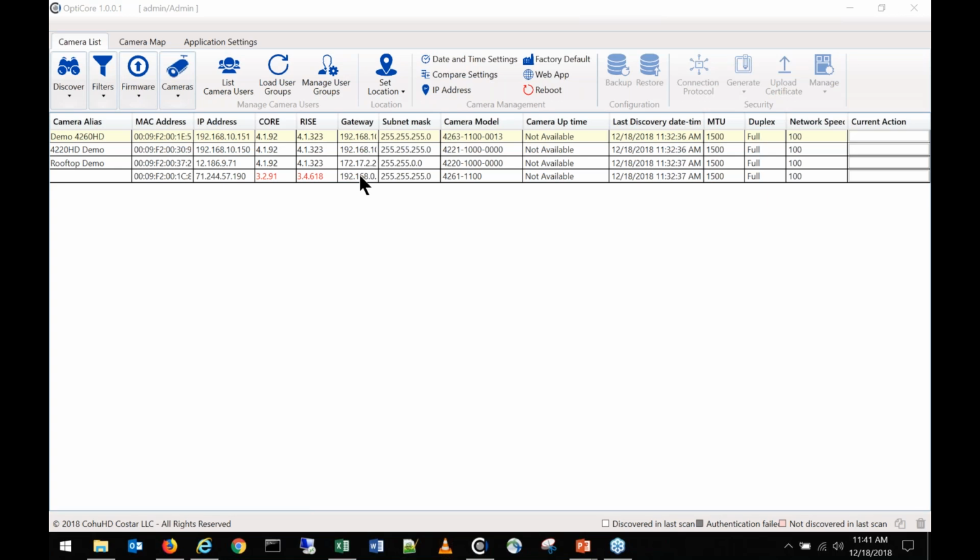One thing that we didn't come up with is the price of OptiCore, and OptiCore is free. It is free to add as many cameras as you have, and it's free to use. So there's no licensing requirements whatsoever.